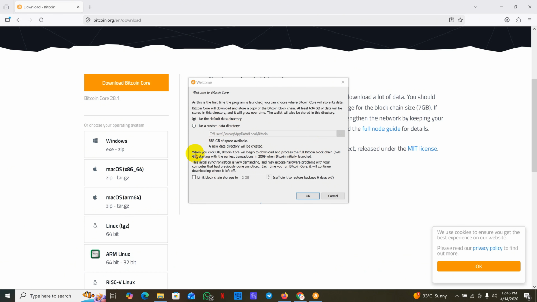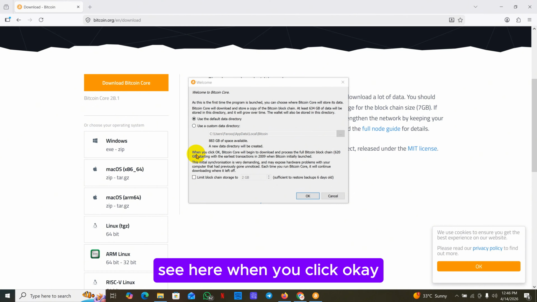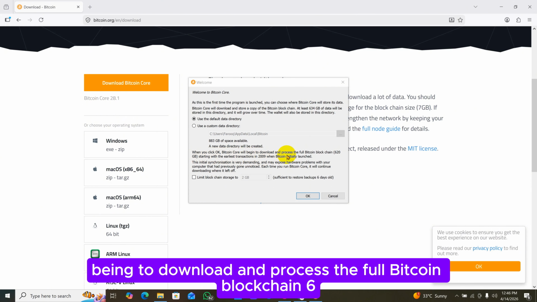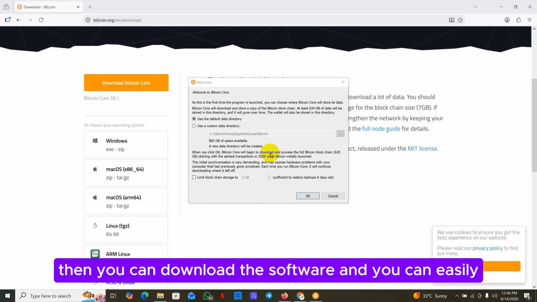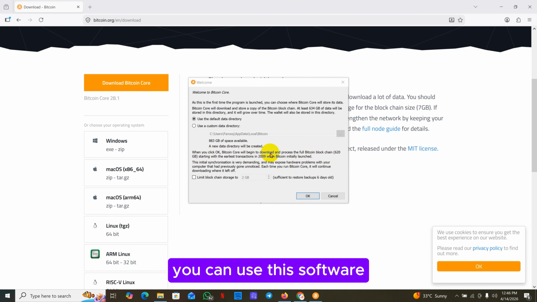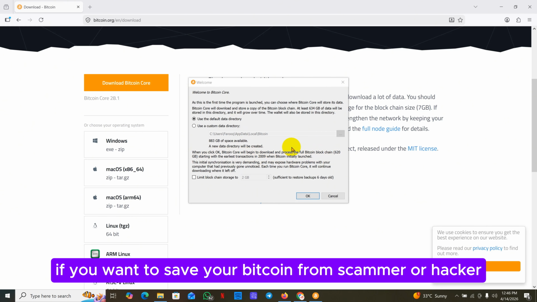You can also see here, when you click OK, Bitcoin Core Wallet begins to download and process the full Bitcoin blockchain, 620 GB. Yes, you must have almost 800 to 900 GB on your laptop. Then you can download this software and you can easily use it if you want to save your Bitcoin from scammers or hackers.